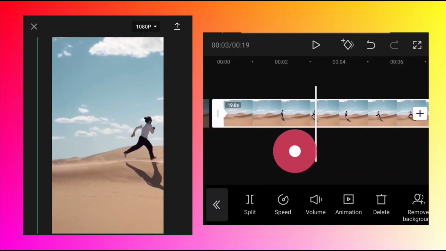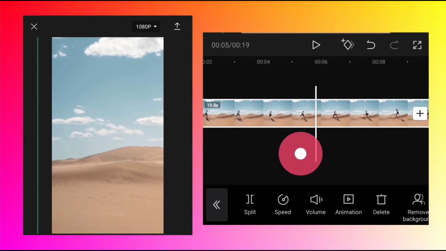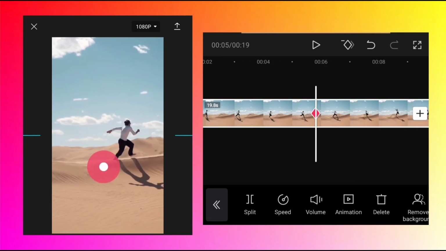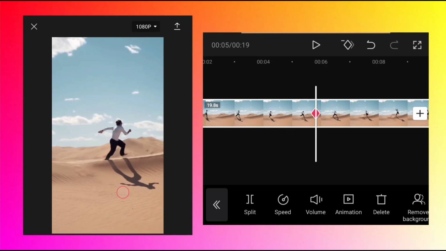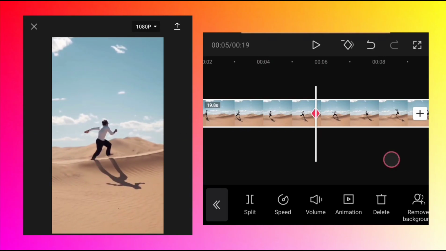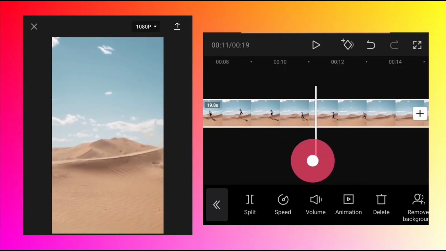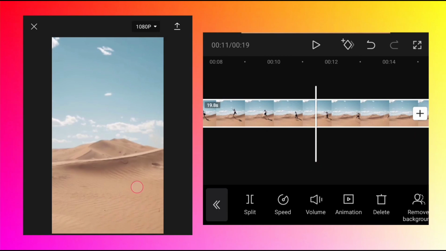Then go to the point where he is not visible anymore. Again, move the video, bring him into the frame in the middle maybe, and yeah, he is going again out of the frame here.